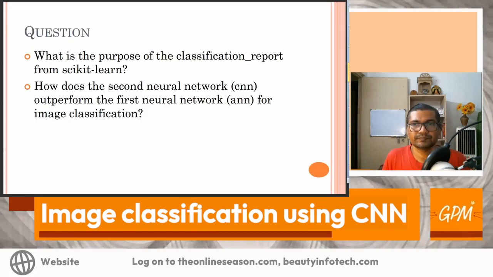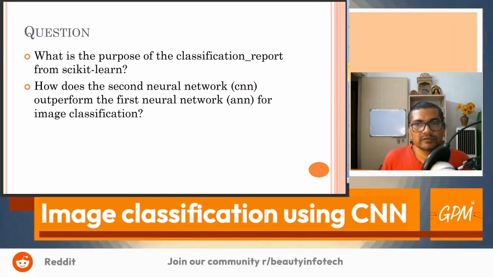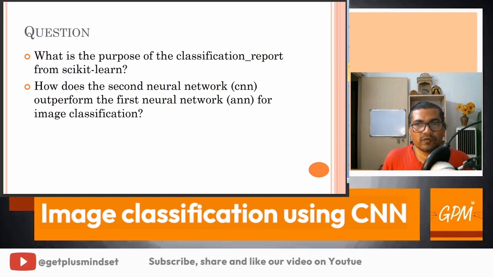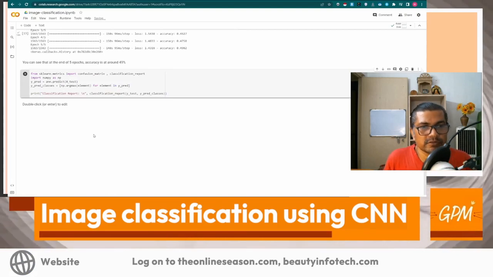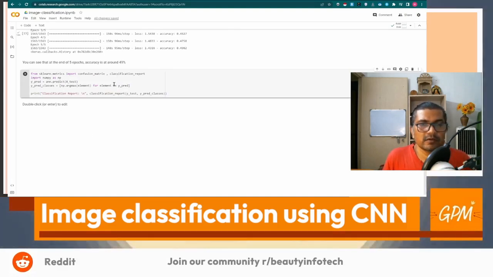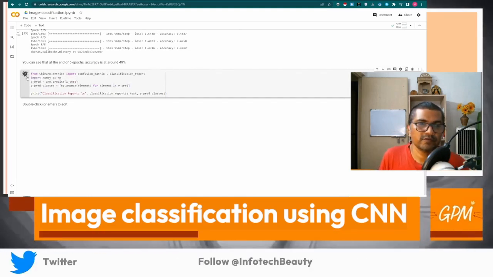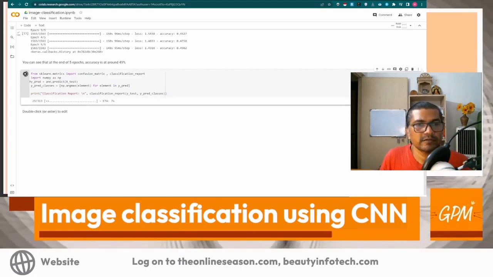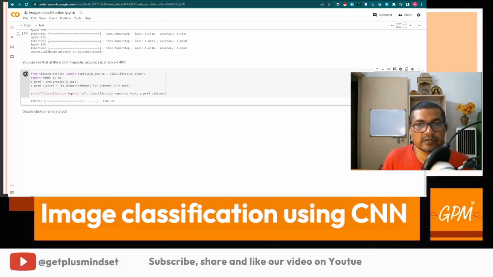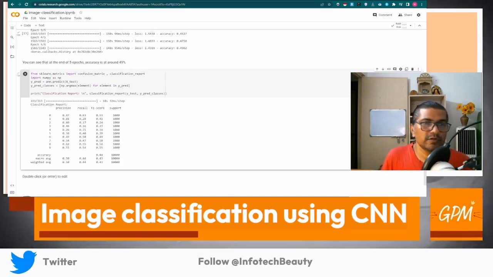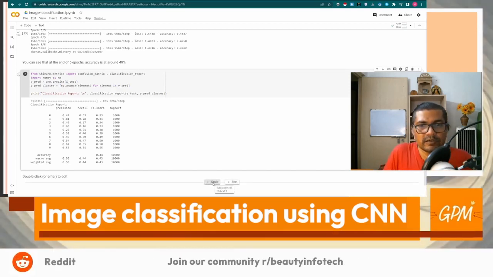What is the purpose of the classification report from scikit-learn? The classification report is a utility function from scikit-learn used to generate a comprehensive classification performance report. It provides precision, recall, F1 scores, and support for each class in the classification problem. This report helps in understanding the model performance on the individual classes and overall accuracy.